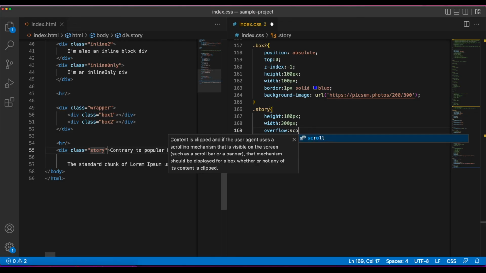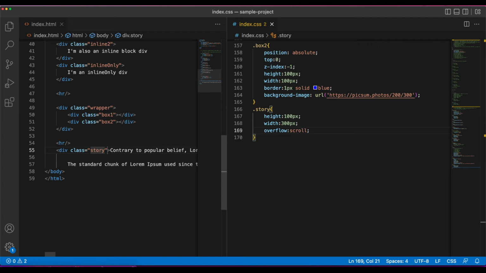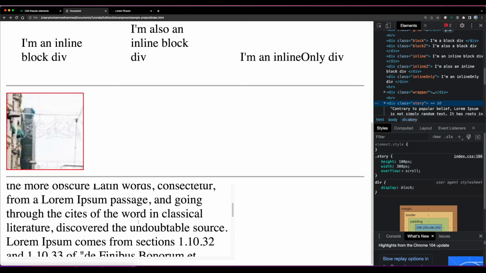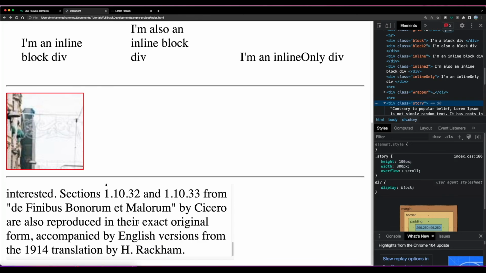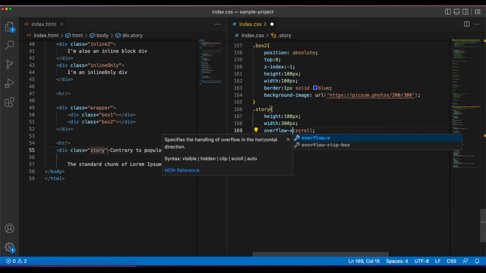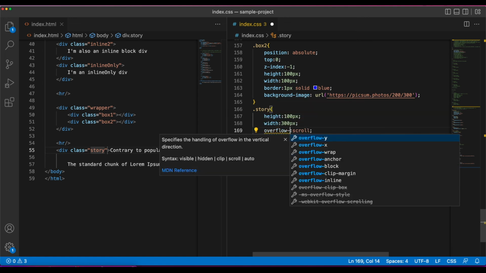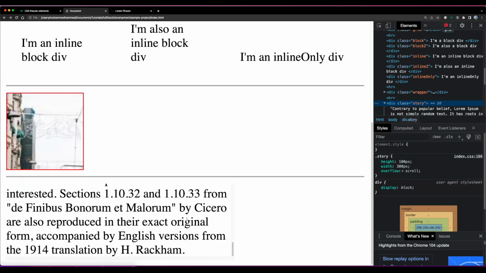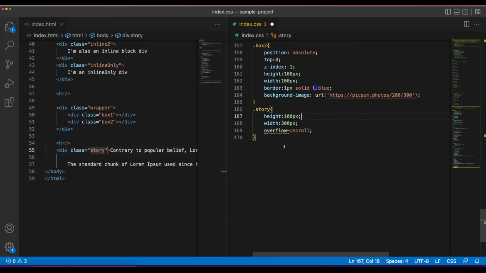But if you set it as scroll, you'll be able to scroll up and down to see your overflown content. Usually you can control this with X and Y as well, to control X and to control Y, but because we set the width, it's not working as intended, because the text is just going from top to bottom. But that's it for overflow.